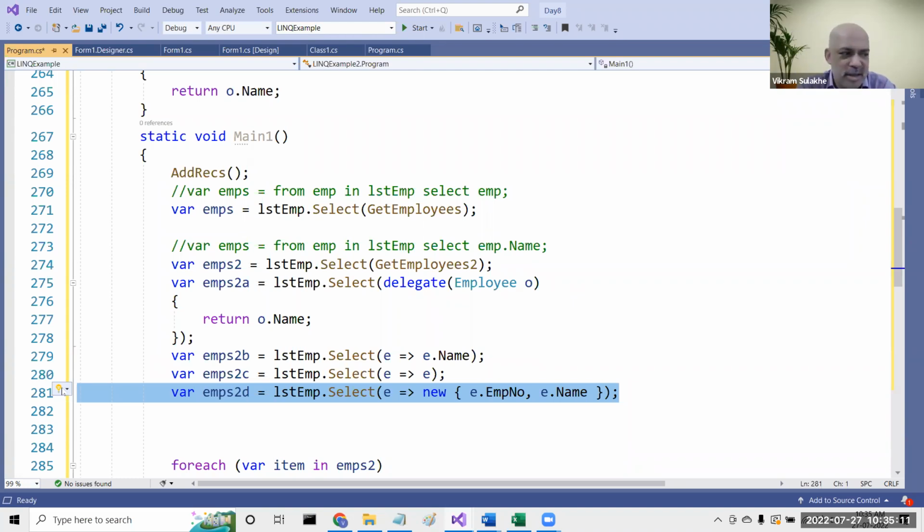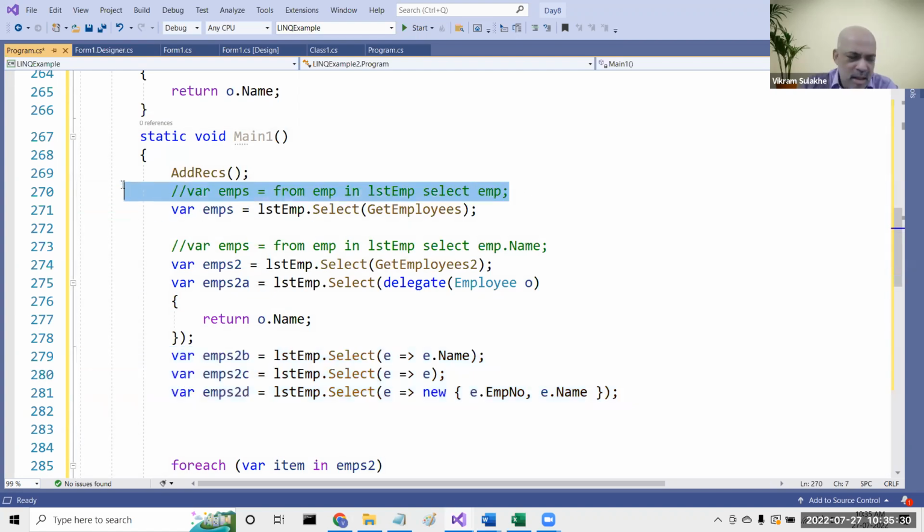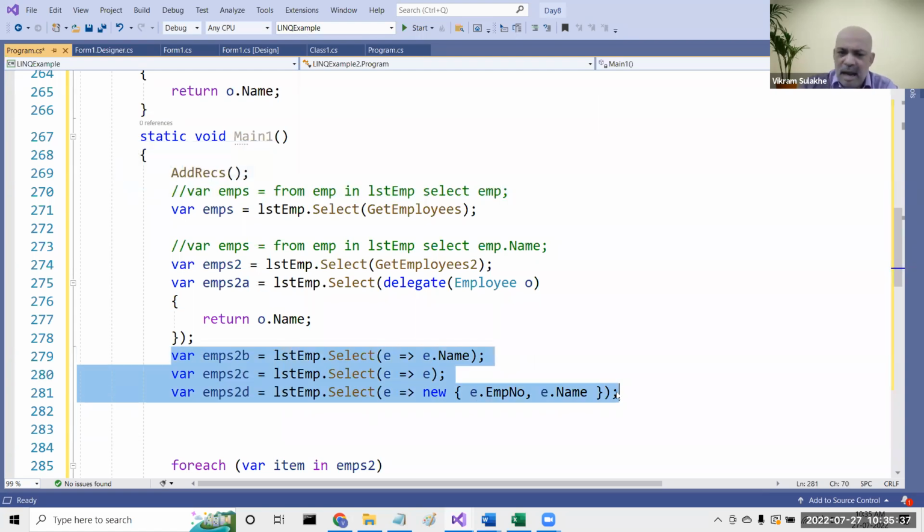So LINQ has all these concepts. Have we understood these statements, everybody? These three different statements. So this is the alternate syntax. Instead of writing the longer LINQ query, you can use the lambda based syntax. Are we clear on this?